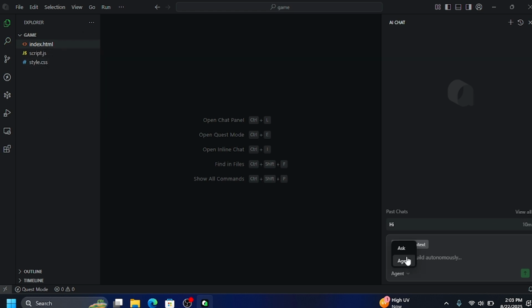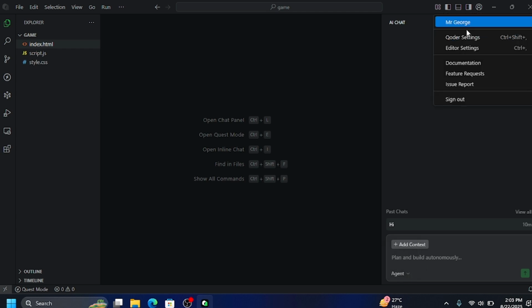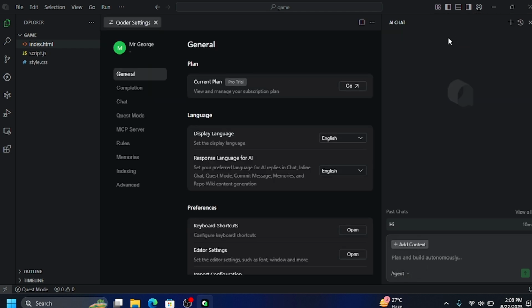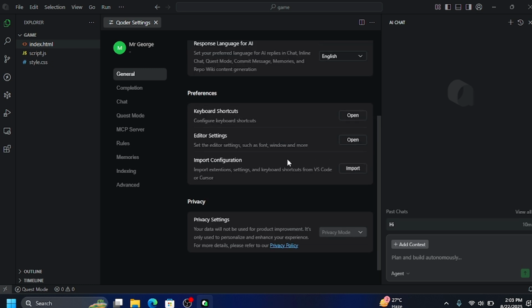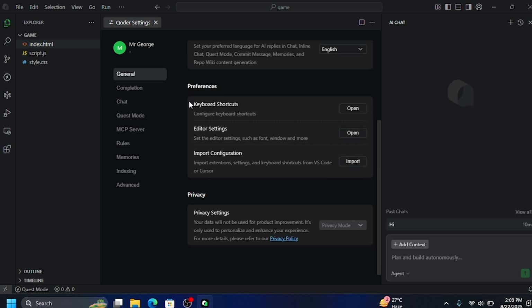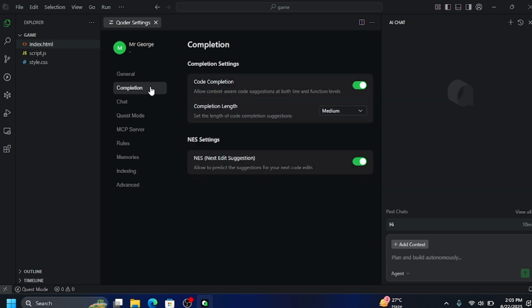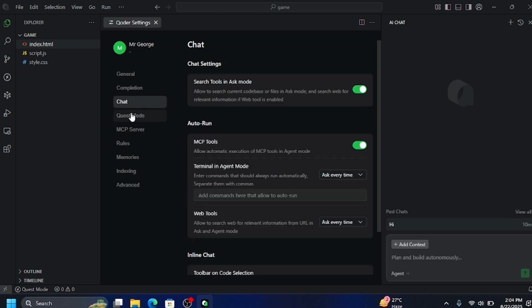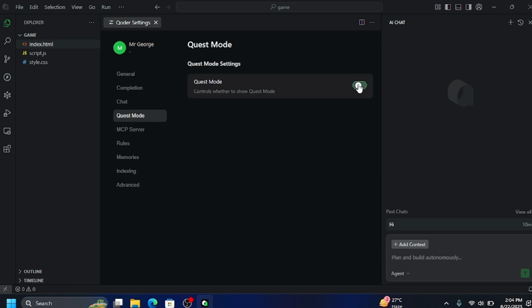Here, if you want to customize your agent even further, you can just simply click on this, and down here you have the Qoder settings. When you click here, you have even more things that you can change, the language and also the preferences. You can come here on the completion. You can also customize the code completion, and down here you can also customize the chat settings. Quest mode, you can turn it on, you can also turn it off, and when you do that, you can see what's happening here. It also hides.